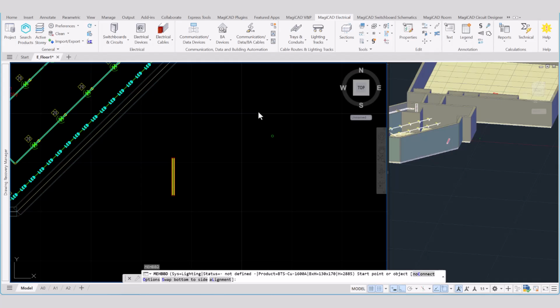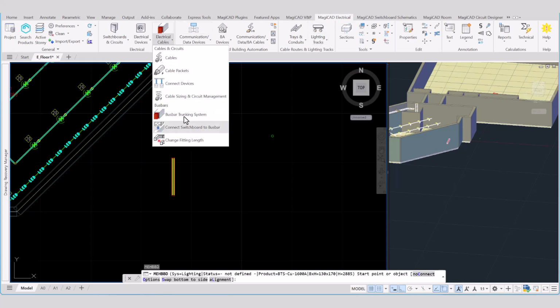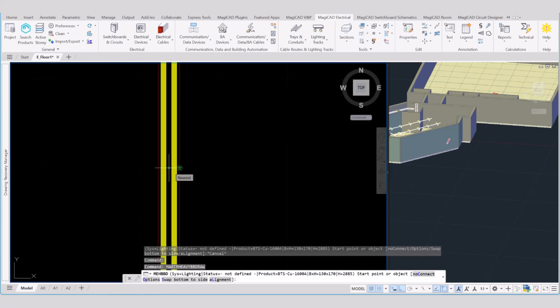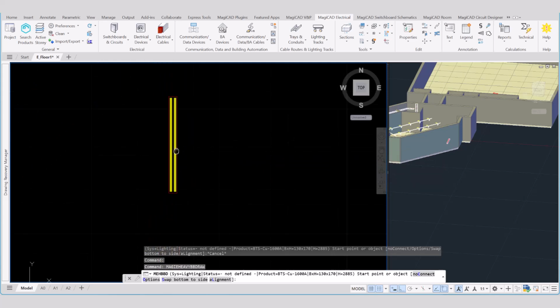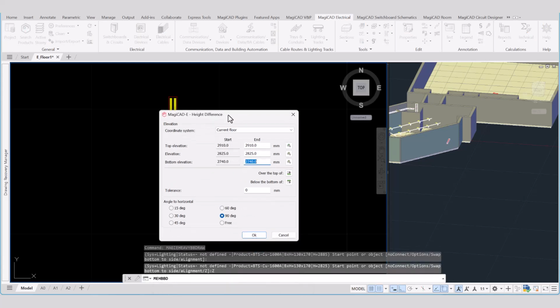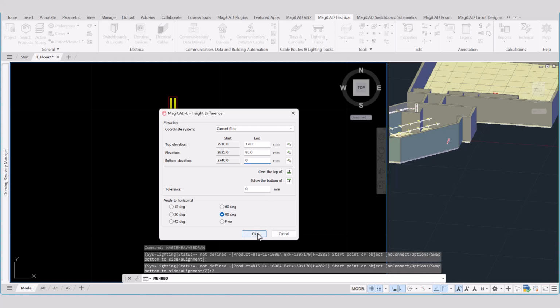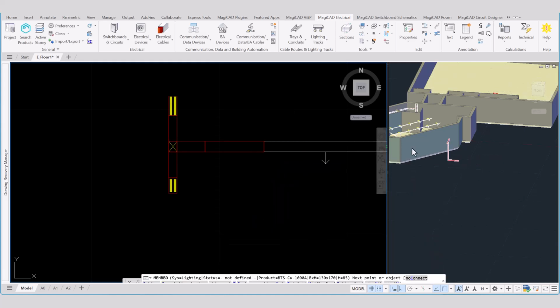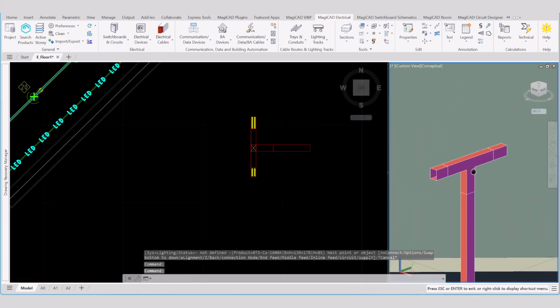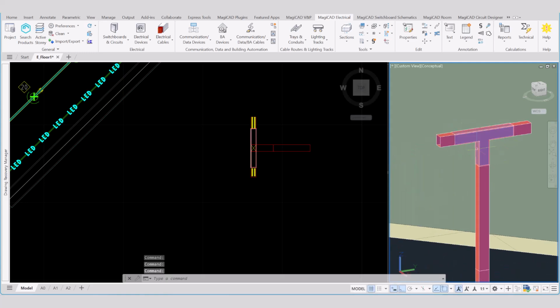Improvements to busbar modeling and product definitions. Let's go to MagiCAD Electrical, then to Electrical Cables, and to busbar trunking system. And right now, it's possible to use vertical T-branches when modeling busbar systems. Let's choose a point. And the vertical T-branch is created.